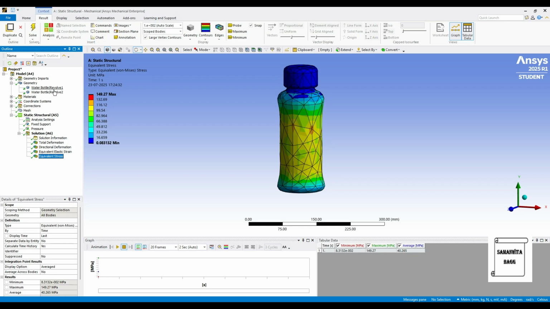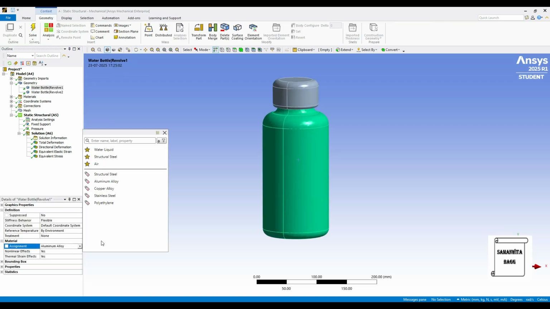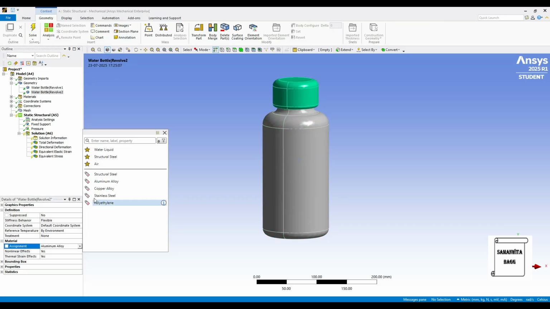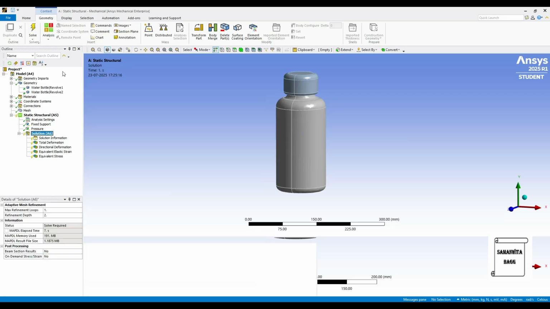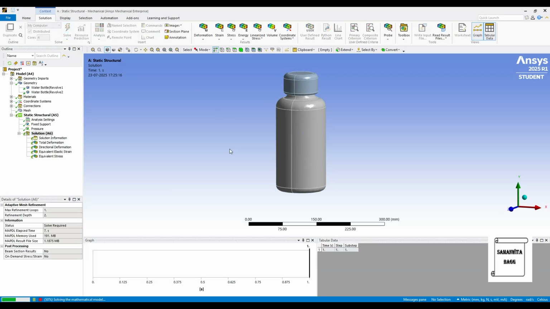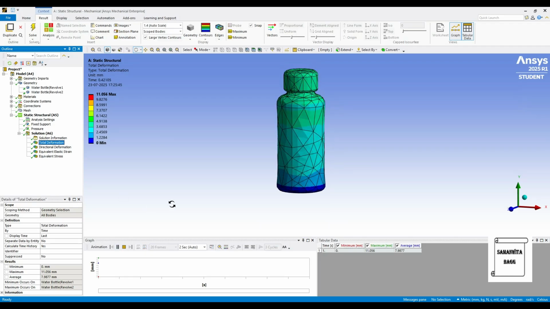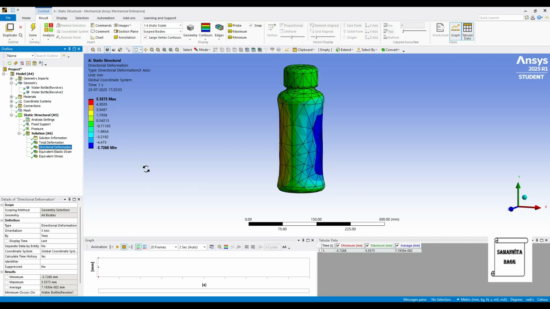Next, lastly, we'll check for polyethylene, which is a plastic one. So let's change it. We'll go to solution and solve once again. So let's go for total deformation. Look at the vast difference. It is 11 mm. It's such a high value. You can just animate and check this result. You'll find a little bit of change in the deformation, but not quite a drastic change in the animation part of it.